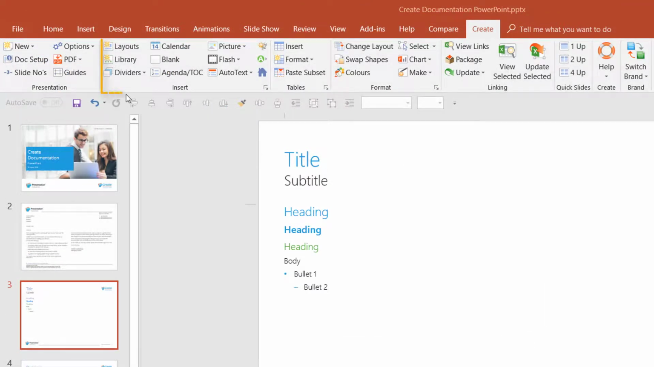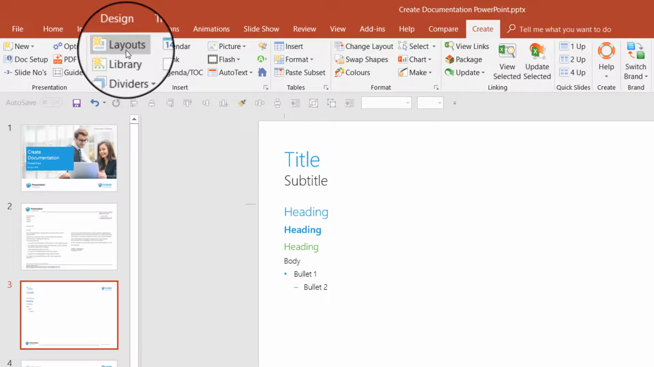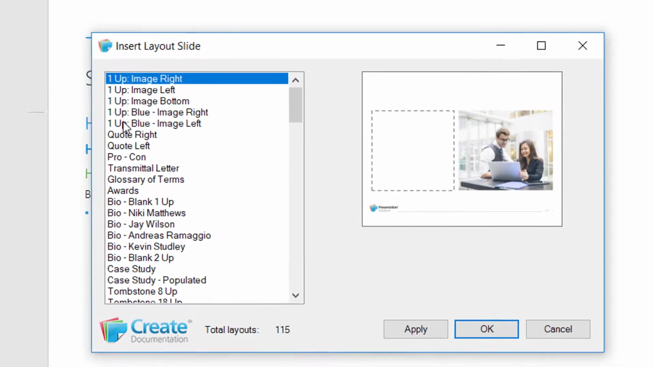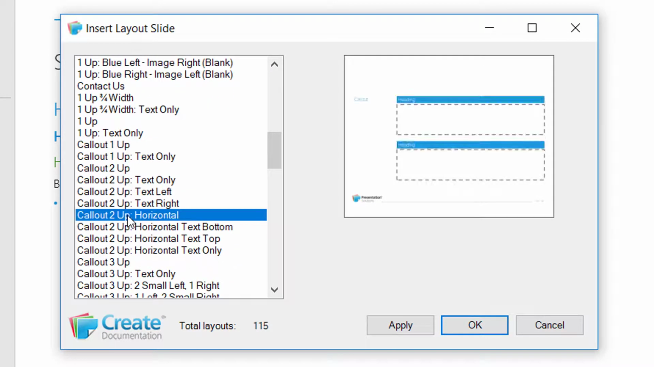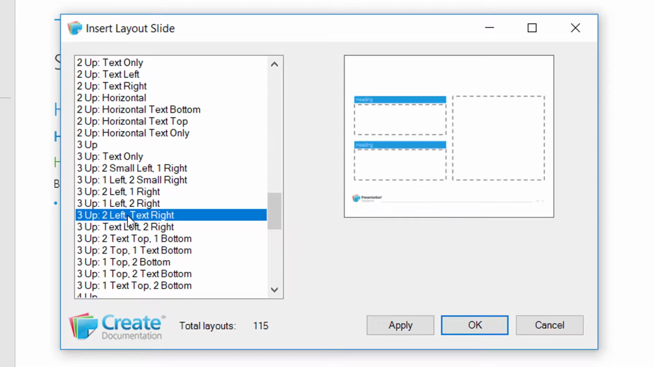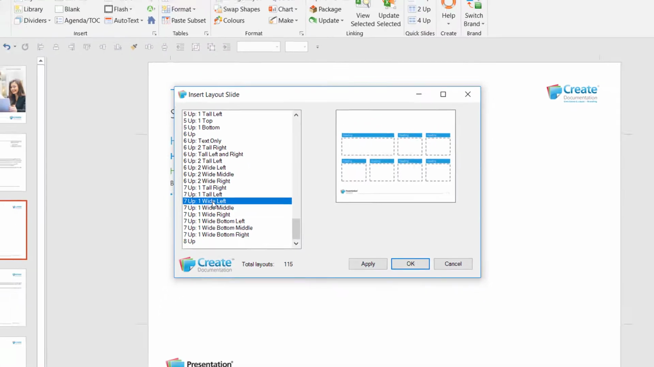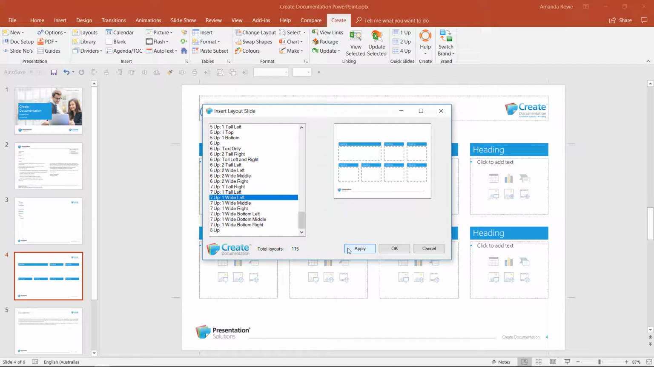To insert slides into your presentation, use the functions in the Insert group. To insert pre-formatted branded slide layouts, click Layouts, and the dialog box will open with a list of all the various slide layouts available. They contain placeholders for text as well as tables, charts, and other content. For example, select a slide and click Apply. This will insert the slide after the current slide and leave the dialog box open.